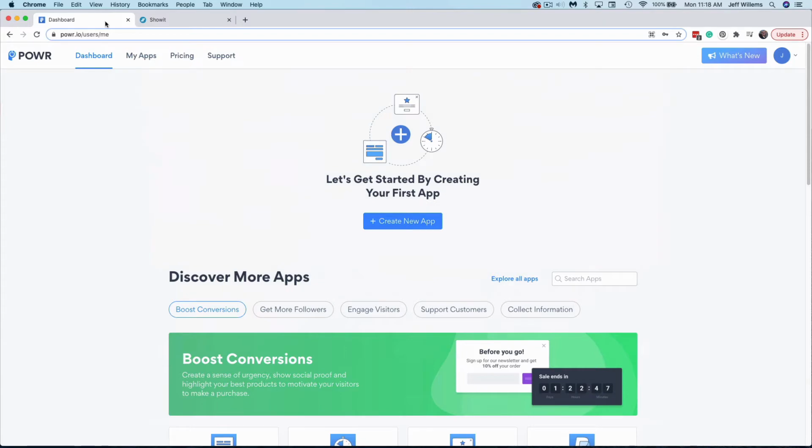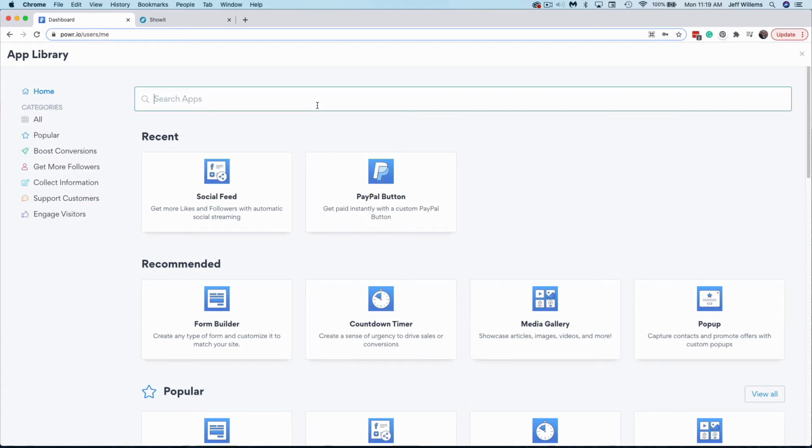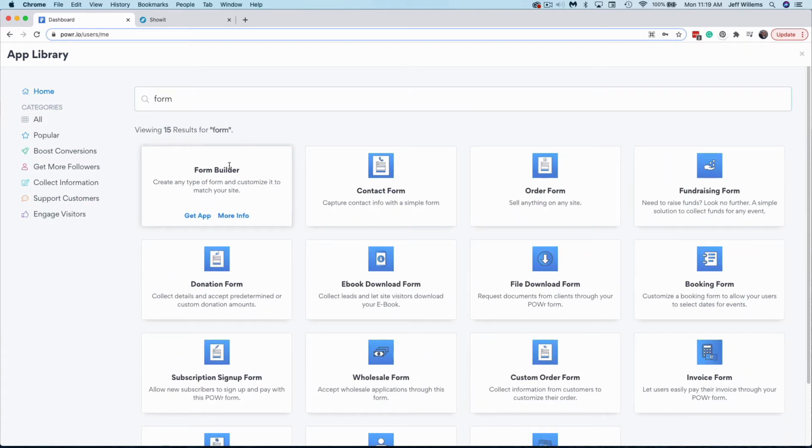So here I am in my Power dashboard. I'm going to go ahead and choose Create New App here, and we're going to get started. In this case, we just want to search forms and choose the form builder option.